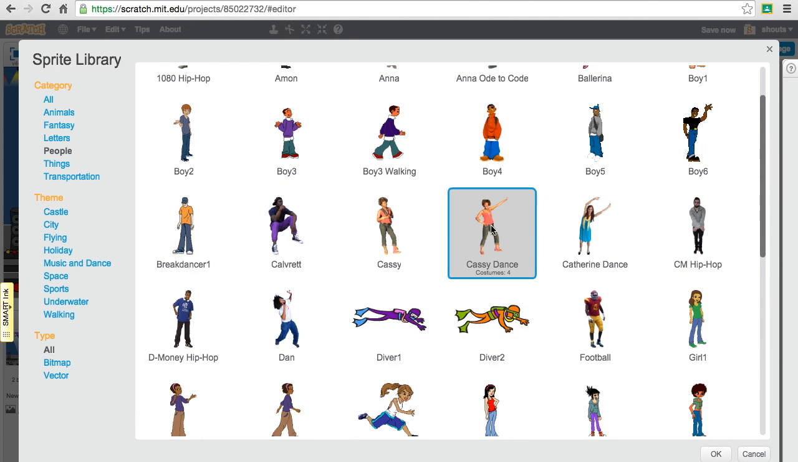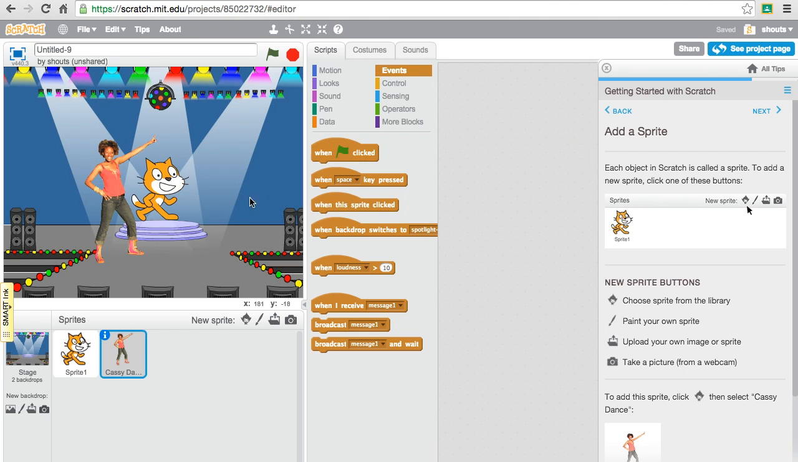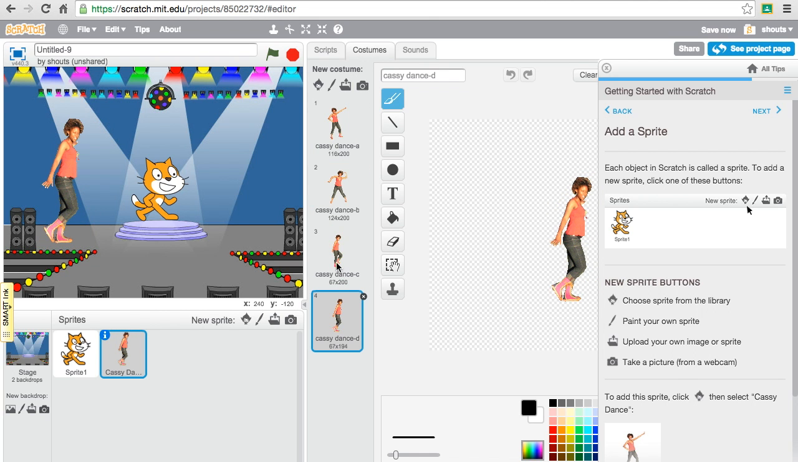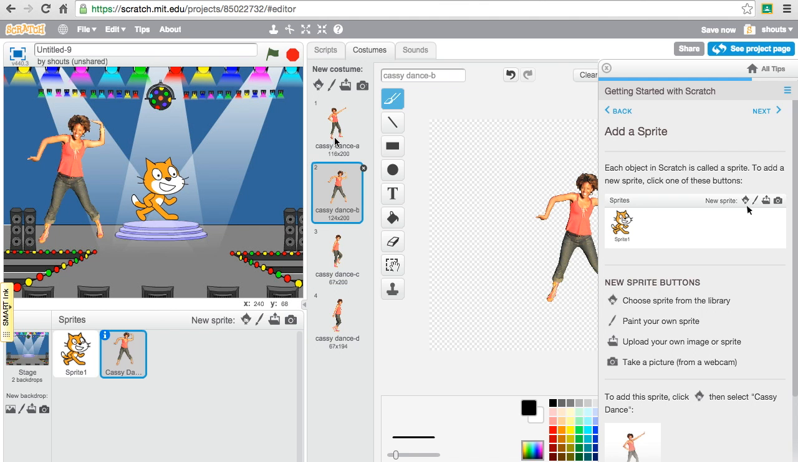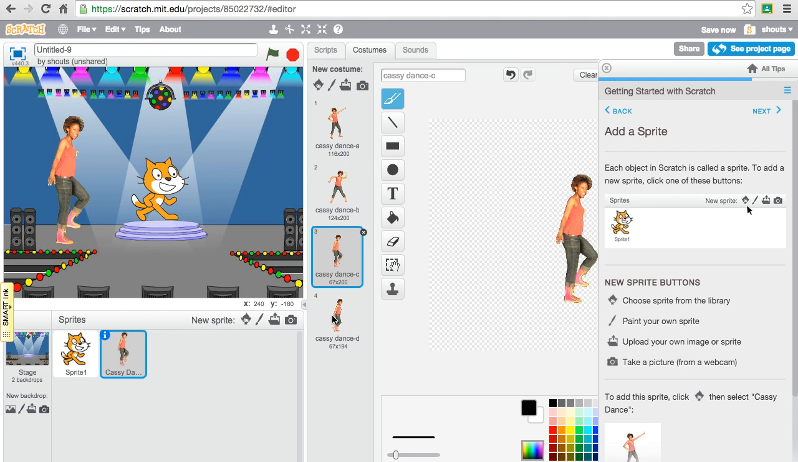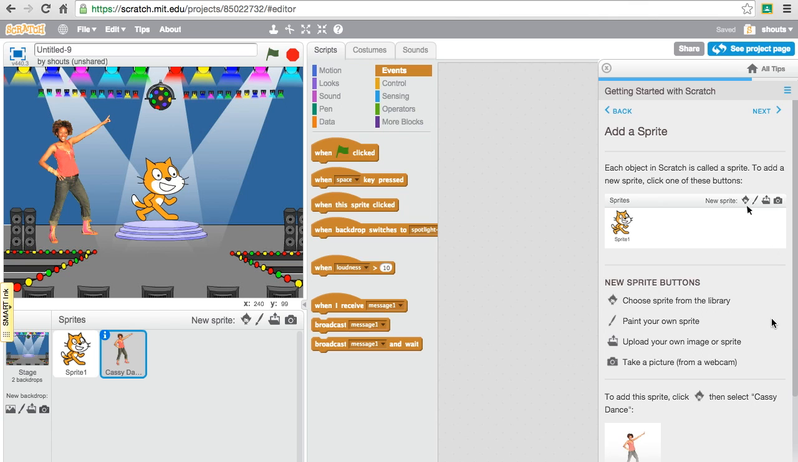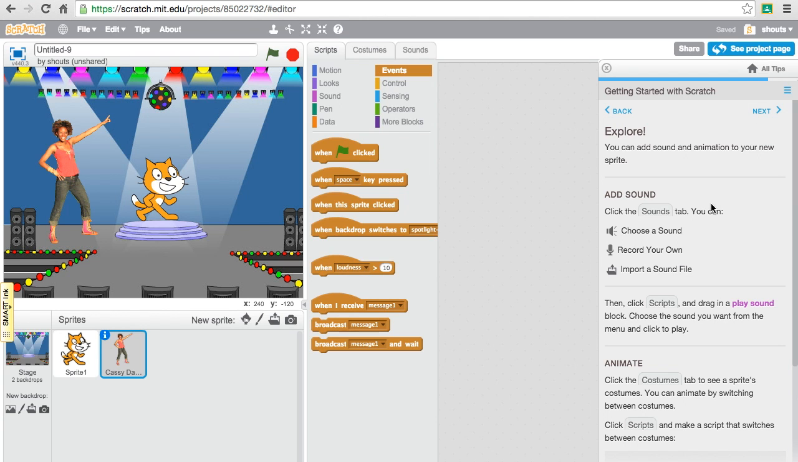Yeah, here's Cassie Dance with 4 costumes. She looks good. Okay, see, look at all the costumes she has. So you can change her positions. So you could pick one, or you can even change costumes during the dance, which is cool. So I imagine with our next steps, we're going to give her some steps. But you see here, you could also paint your own sprite. So you could draw your own, or you could upload your own. We talked about that before.